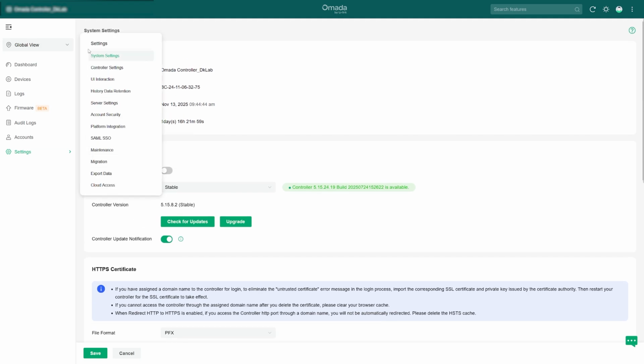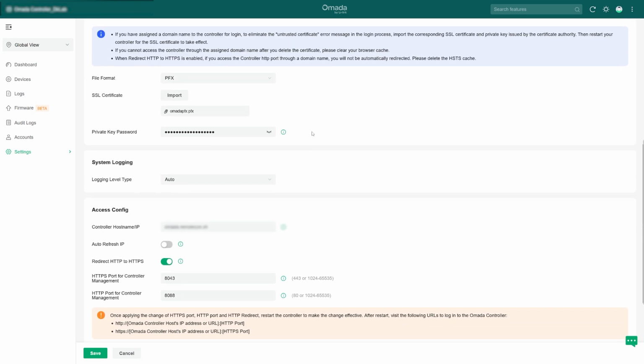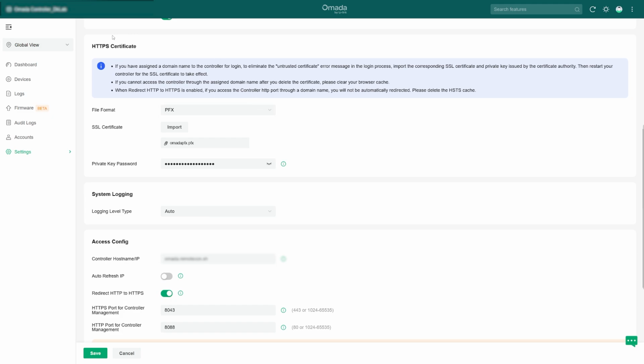So in the settings, system settings, you have your generic system information, but the most important thing that you need to do here is to upload your domain's HTTPS certificate, or the SSL certificate. There are so many different methods to it that I can't explain it in this video. But if you have a domain name that you're using for your Omada controller, you need to have a valid certificate for it to support the captive portal. Also, the private key password needs to be included. Otherwise, the Omada won't accept the certificate.